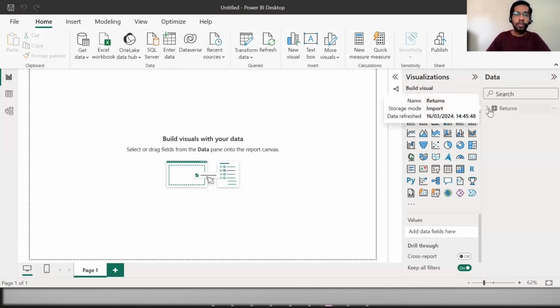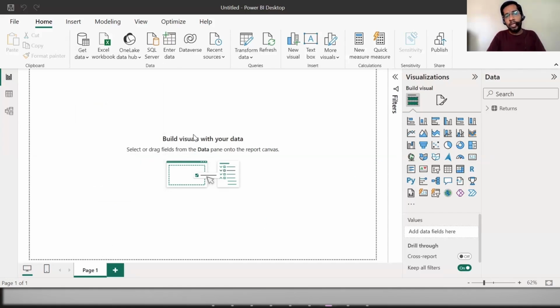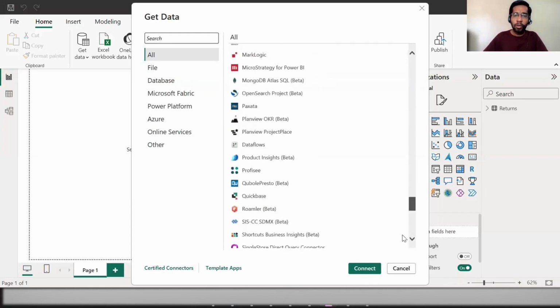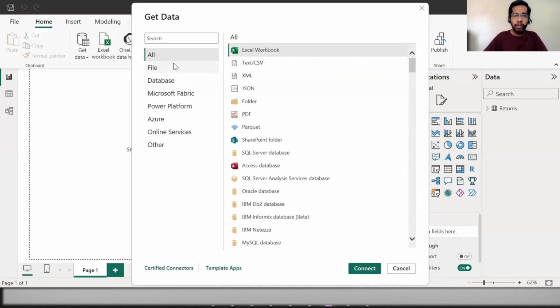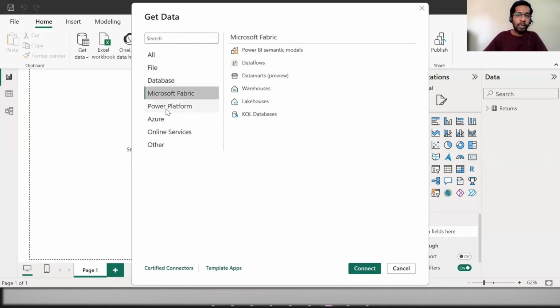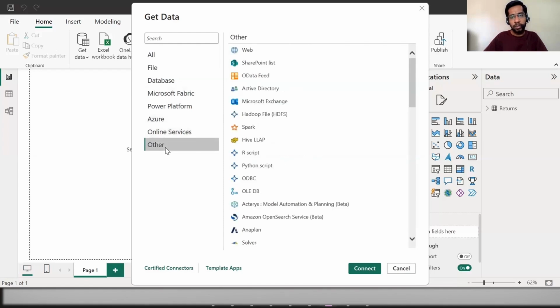The next option is loading a PDF file into Power BI. For that, again, I will go to the get data option. Over here, I can go in this more option. When you go in that more option, it would open all the connectors through which you can load your data. The first one is the all option, which is showing me the list of all the options that are present in Power BI from which you can load the data. The next are the file based options, database options, Microsoft Fabric, Power Platform, Azure, online services, and other data sources.